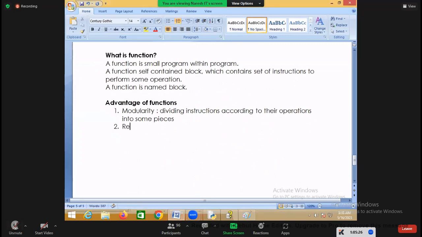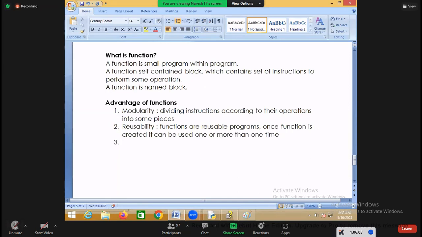And the second one is reusability. Okay, reusability is there. So functions are reusable programs. Once a function is created, it can be used one or more than one time.